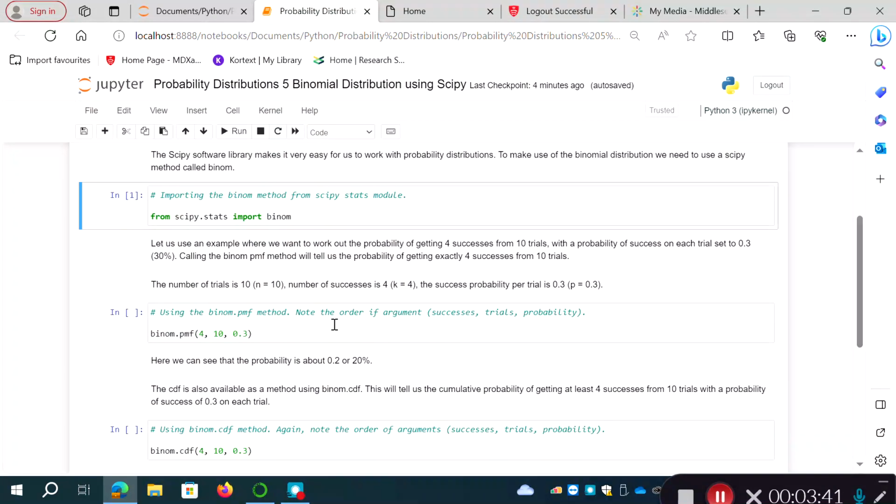obtain the binomial PMF, we had to create our own function. We had to create a function that works out factorials, use that within the binomial coefficient, put the binomial coefficient into a formula for the probability mass function, and define a function to do that. But using Scipy, we can just use binom.pmf, specifying we want 4 successes from 10 trials with a success probability of 0.3. So notice the order they're going in.